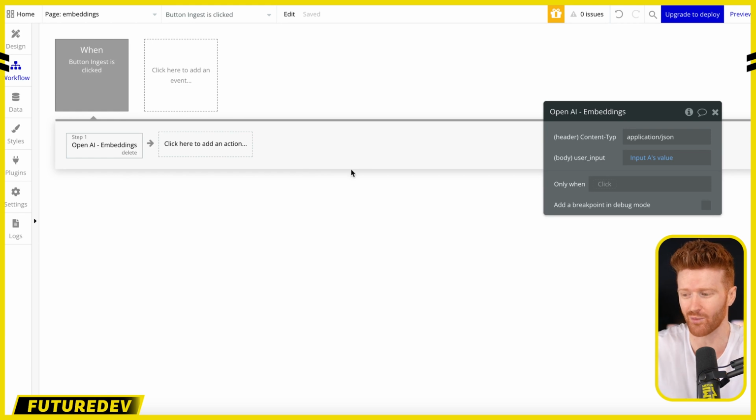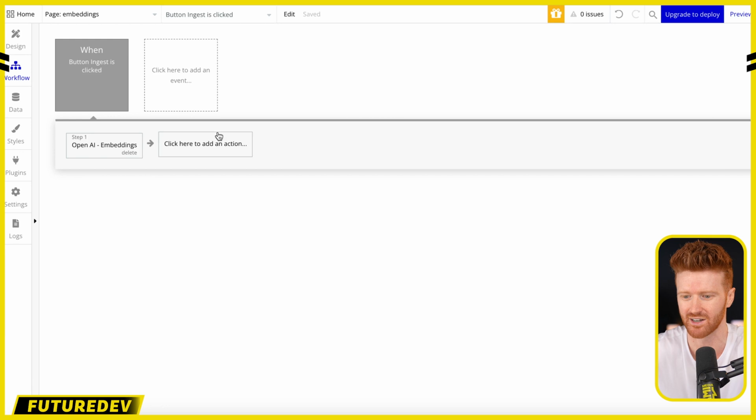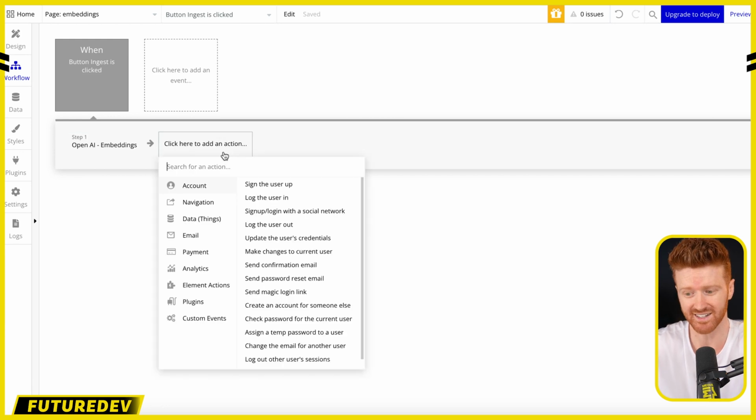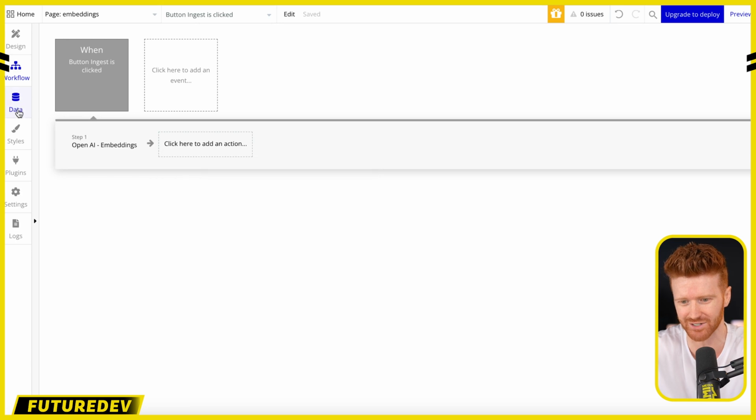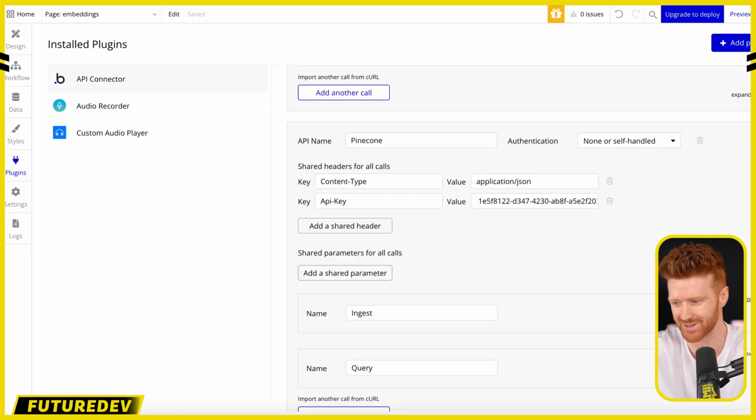Again, that's pretty simple. All we need to do is give it some text, send it to the endpoint, it turns it into embeddings. We don't need to worry about anything. The next thing is our Pinecone endpoint. So now we need to ingest that piece of data that gets returned from the embeddings endpoint. So we'll go to Pinecone, and we, of course, didn't make it an action for some reason. Let's go back and do that right now.